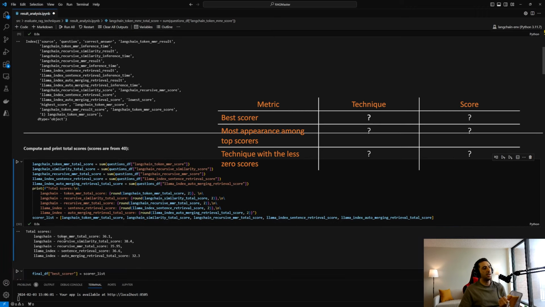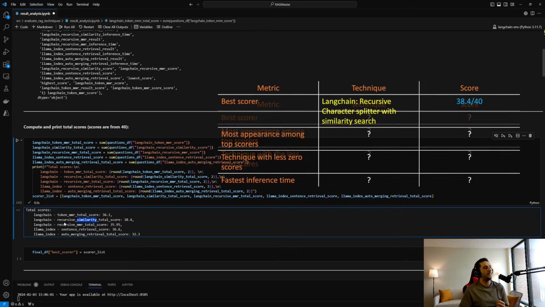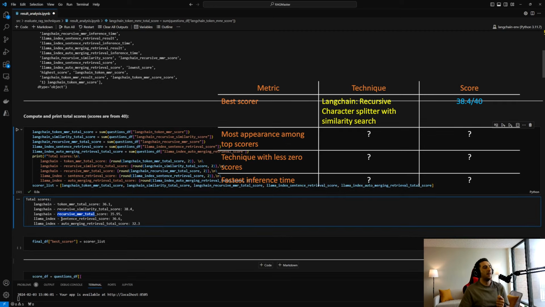So Langchain token MMR technique got 36.1. Langchain recursive similarity got 38.4, which I can see was the best technique overall. For Langchain recursive MMR, we have 35.95. For sentence retrieval, we have 36.6, which is the second best technique. And for auto-merging retrieval, we have 32.3.